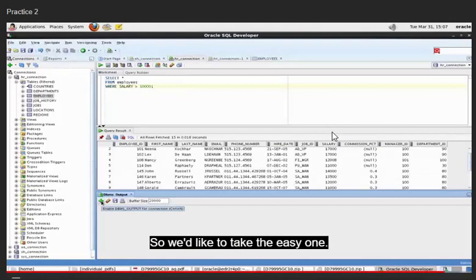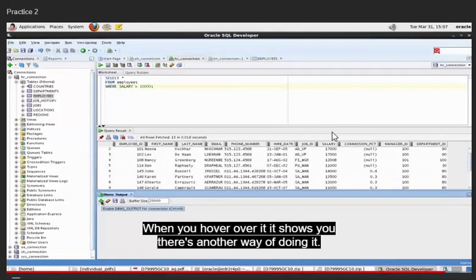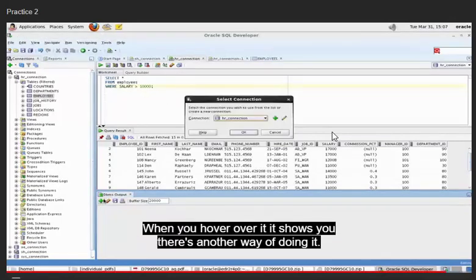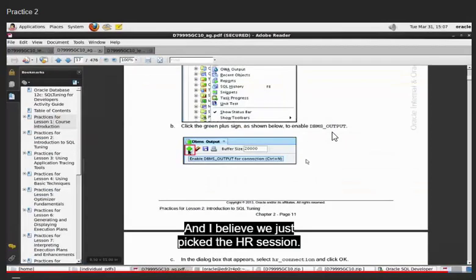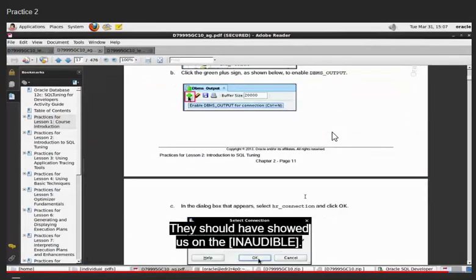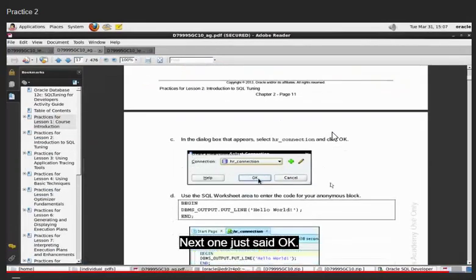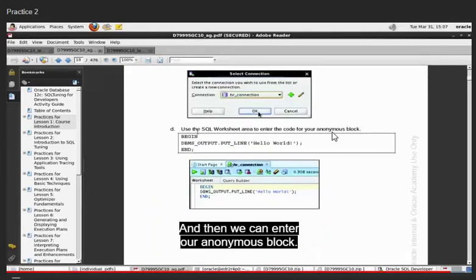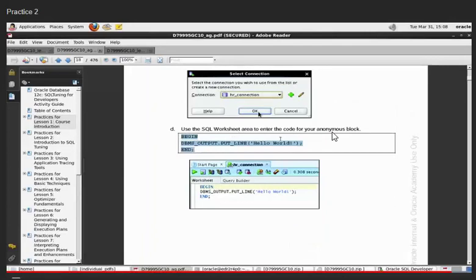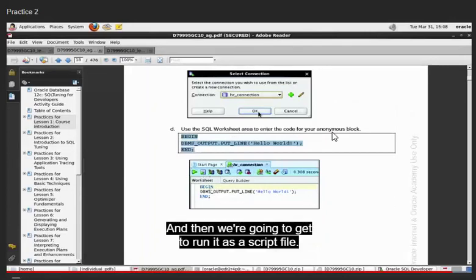When you hover over it, it shows you there's another way of doing it. Click on it. What session do we want to do it in? Okay, pick the session, and I believe we just picked the HR session. Just hit OK. And then we can enter our anonymous block. So instead of going back and forth, I'm just going to put this in the paste buffer now. Okay. And then we're going to run it as a script file. Because it's a multi-line script file, we'll run it as a script file. But we'll come back and see how they chose to run it. So hit OK.